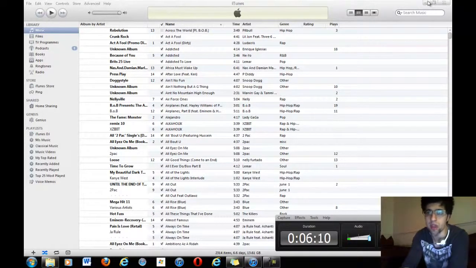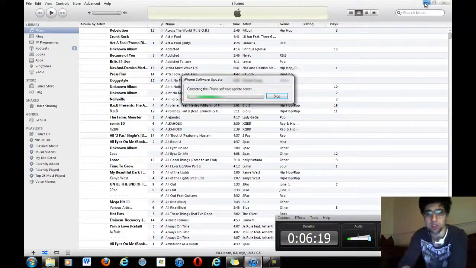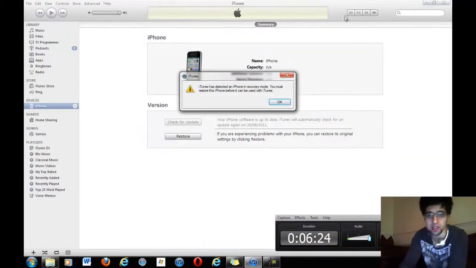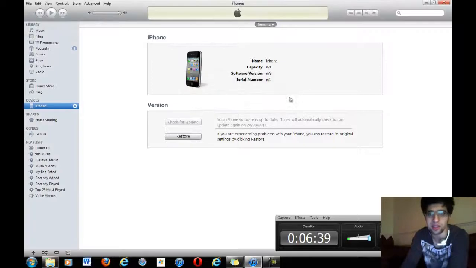And what we're going to do now is minimize your iTunes, and once it responds, we're going to have to minimize this, and I'm going to show you the software that we need to use to get the phone back up and running again. So as you can see, it says iTunes has detected an iPhone in recovery mode. You must restore this iPhone before it can be used with iTunes, but the thing is we just did the restore, so we don't have to click OK and leave it at that.